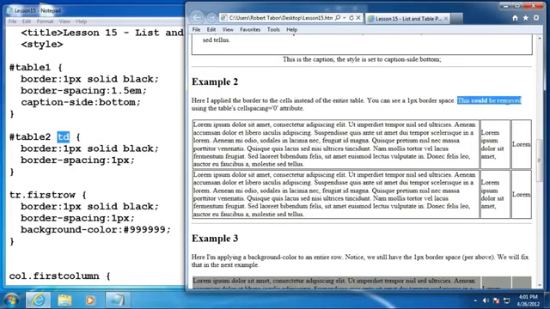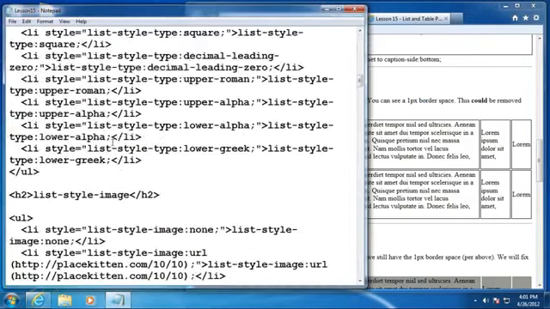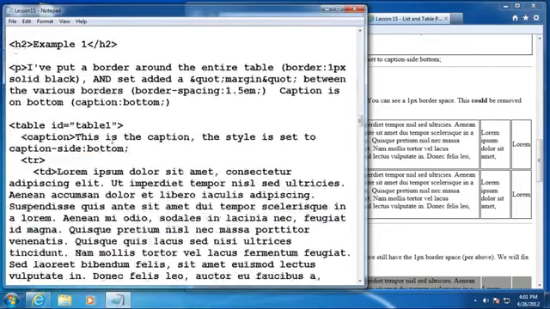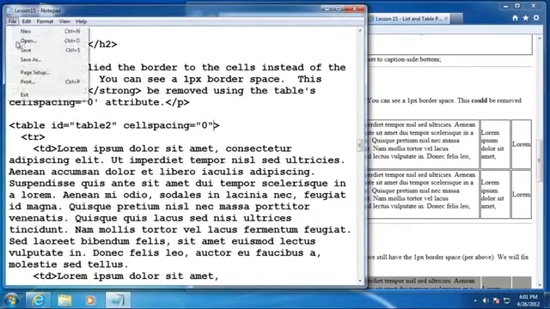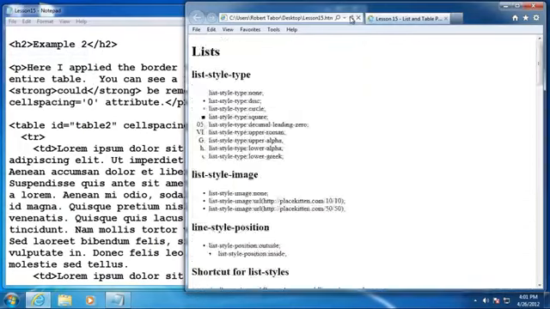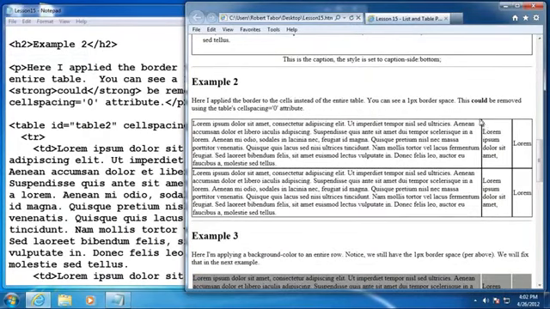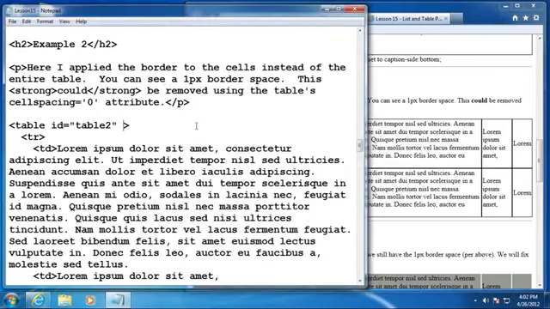And as this points out, this could be removed using the table's cell spacing equals 0 attribute. So if we were to go down on table 2 and add an attribute, cell spacing equals 0. Let's see what that'll do for us. And you can see we get the border, but we get no space in between. All right, so let me go ahead and remove that and just put it back to its original state here.